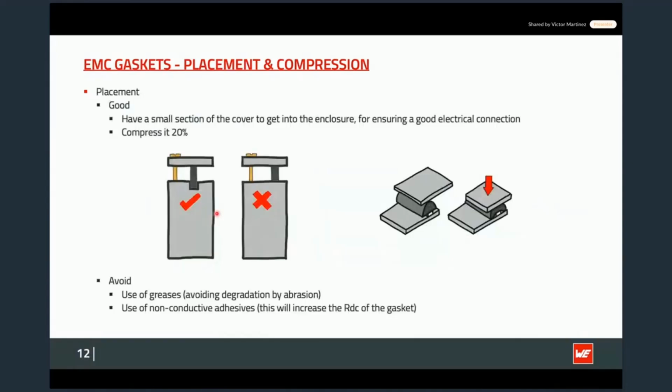Then another important thing here for the EMC gaskets is that normally there is also another rule of thumb. During this webinar, I'm going to say a lot of rules of thumb because at the end it is the most useful thing, because it is what we are looking for. Once you are designing your device, you have some guides to later go more into details. So the first rule of thumb in this case for the EMC gaskets is to compress them normally around 20%.